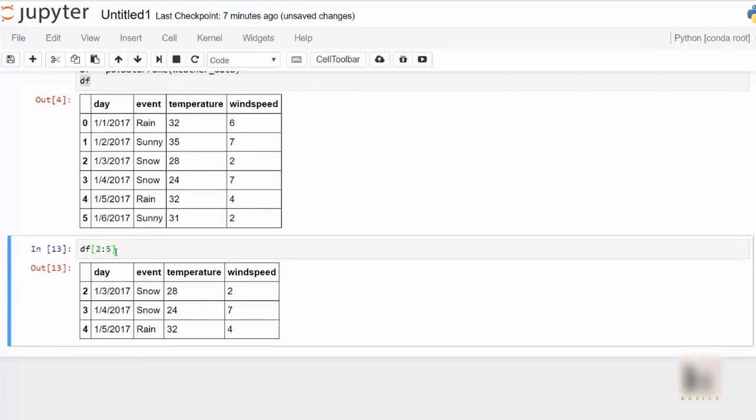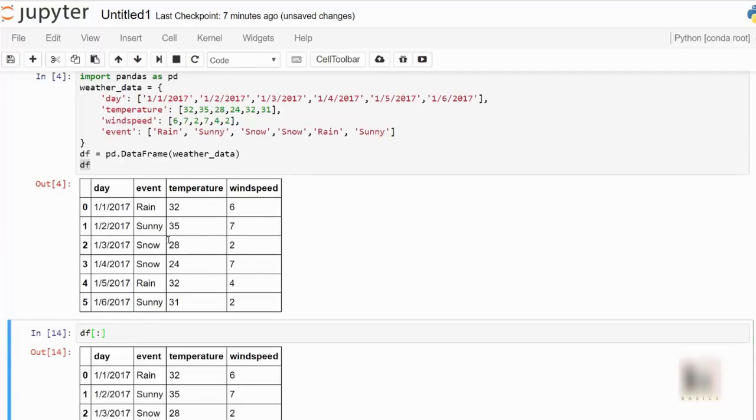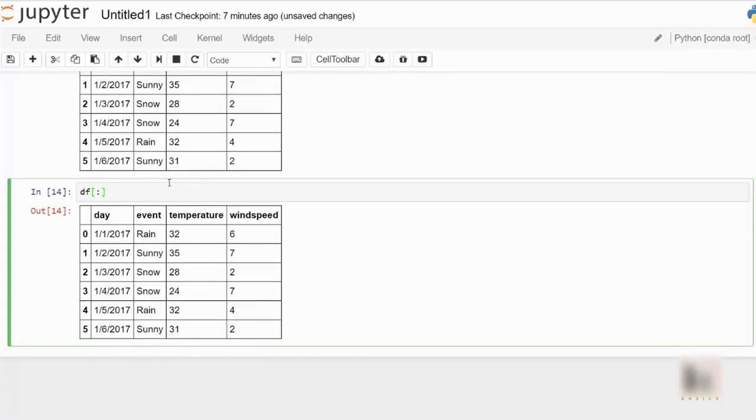And this is how you print it. Okay, if you want to print everything, then you can use either this or this, whichever way is convenient to you.